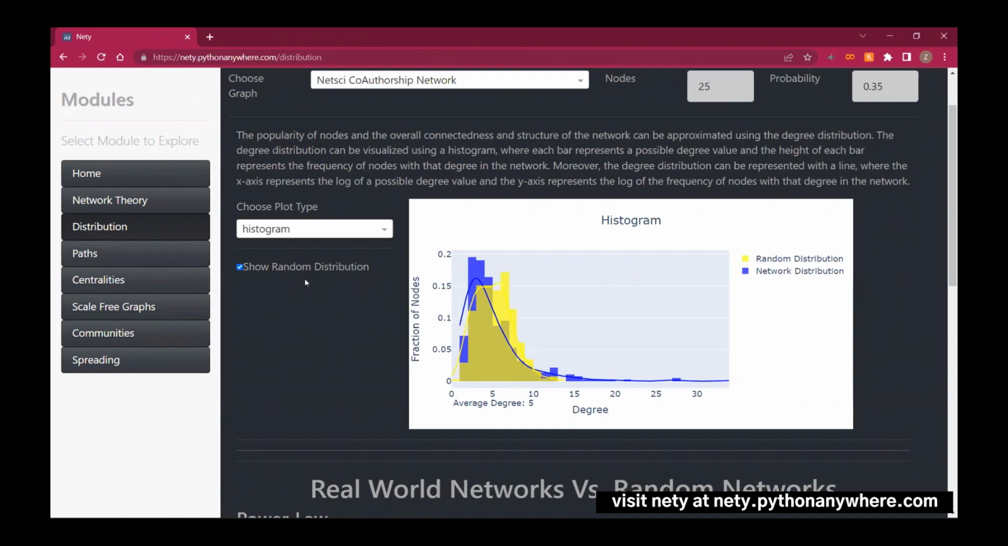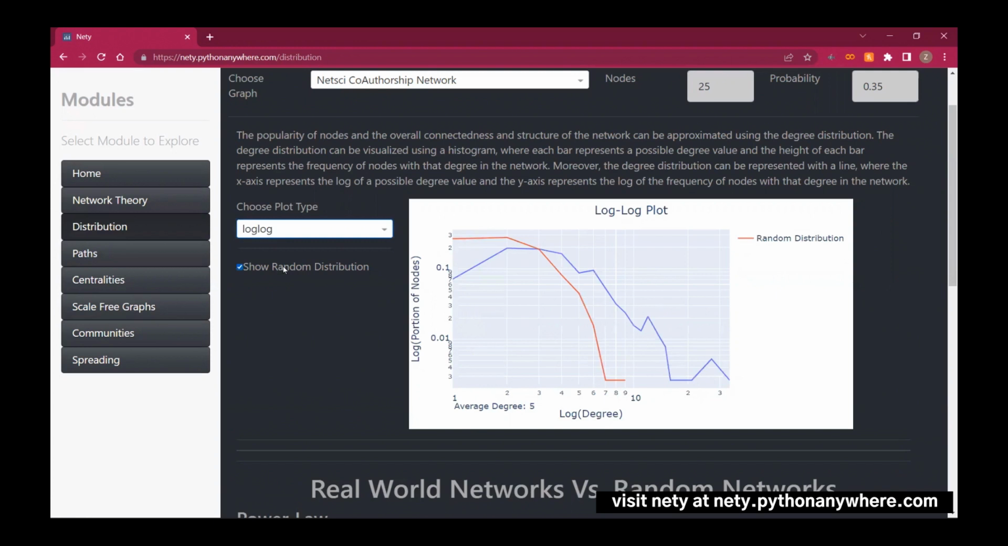This feature is really useful in understanding the difference between networks with a scale-free distribution and networks with a binomial or Poisson distribution. The user can also view the log-log version of the degree distribution. So as you can see, this is a scale-free network with a heavy tail, while the random graph is short-tailed and immediately decays. This graph also shows you approximately how many outliers are contained within the network.